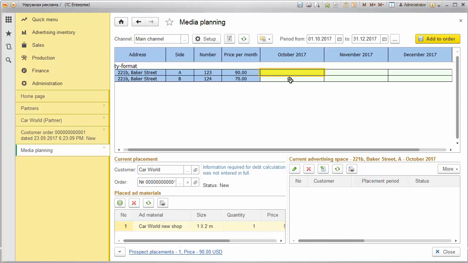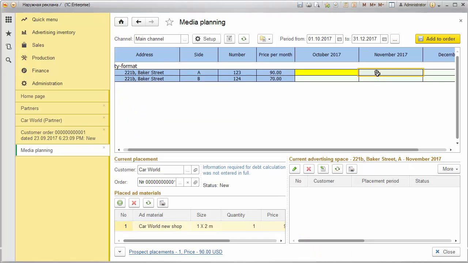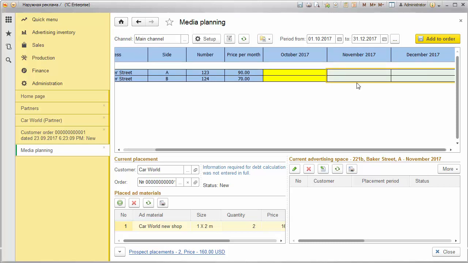If you need to create a lot of placements, this process can be quite tiring. I mean, double clicking each cell and then checking the information in all the fields, it can be quite time consuming. In order to make this process easier, you can go to Settings and enable Quick Sales mode. In this case, in order to make placement, you just need to double click the cell, and like this the placement is made. Also, you can select multiple fields and make placements in all of them at once by clicking the right button of your mouse and selecting Add Placement.